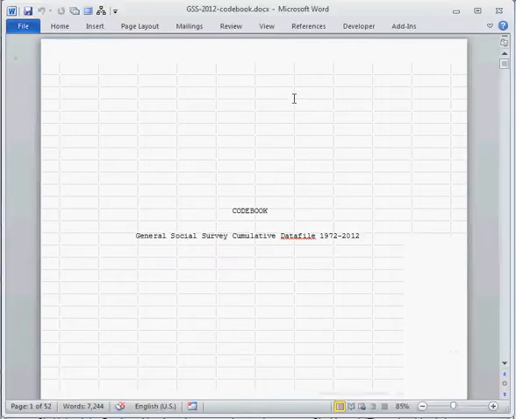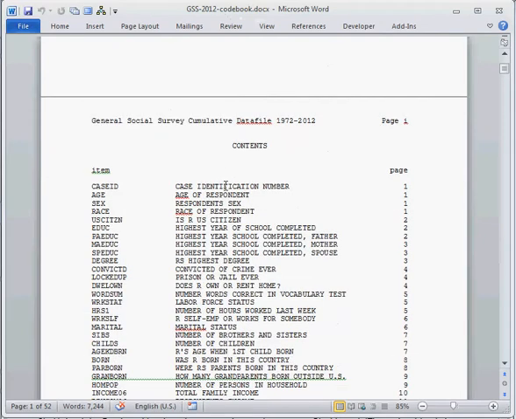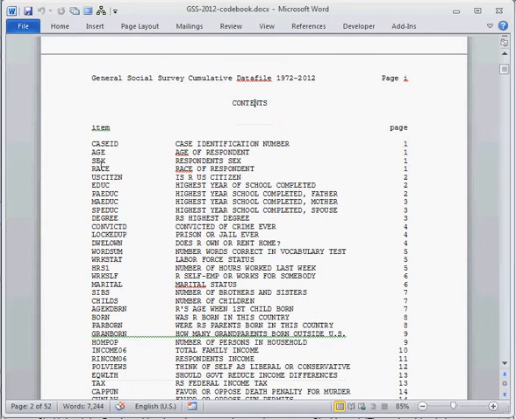GSS codebook. Okay, so when you open up that file, the GSS 2012 codebook on the SkyDrive, it comes up with something like this. And as I said in the first day of lecture, what this is showing you is all of the variables, and it's giving you a brief summary. And this is just a table of contents here. Okay, so there's two sections. There's a table of contents, and then there's the actual contents. So just like the table of contents for a book, you're going to have your chapter title, and then you're going to have the page at which that chapter is on.